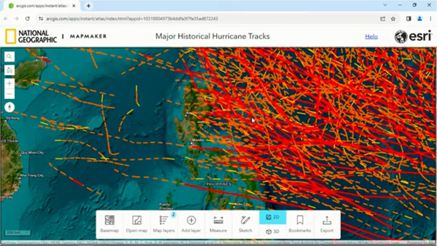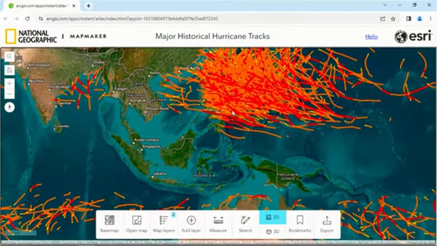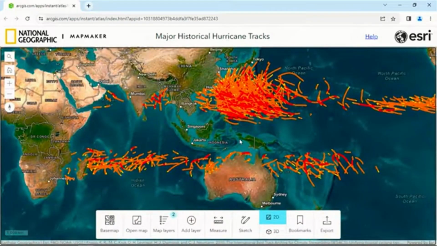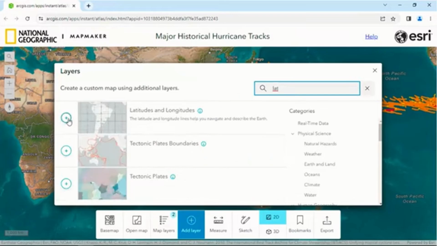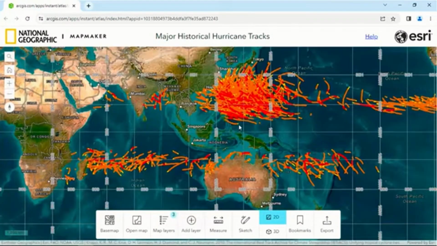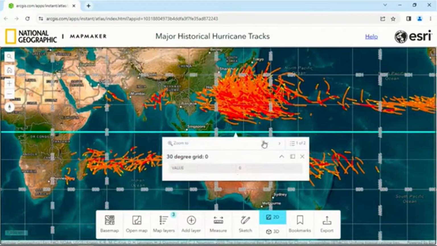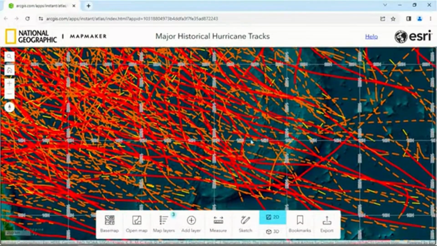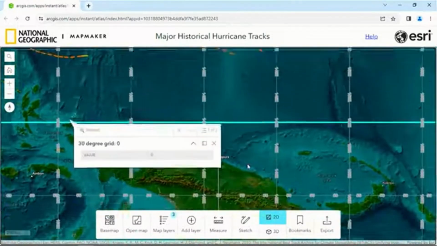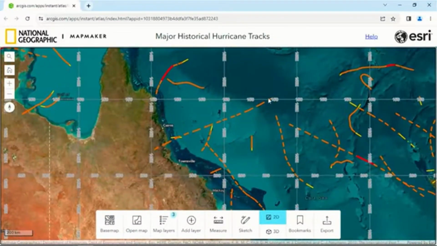Last, I want to show something I discovered when I zoomed out. There are two bands and a big gap. So let's add one last layer. Here's 0 degrees, the equator, and here's 15 and 20 degrees north, and here's 15 and 20 degrees south. It looks like there's a pattern there.